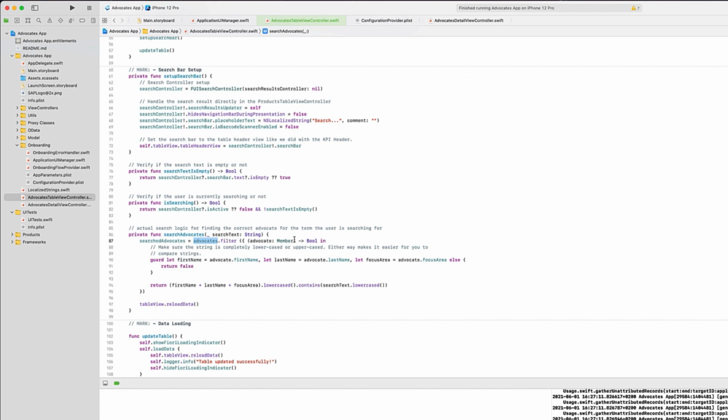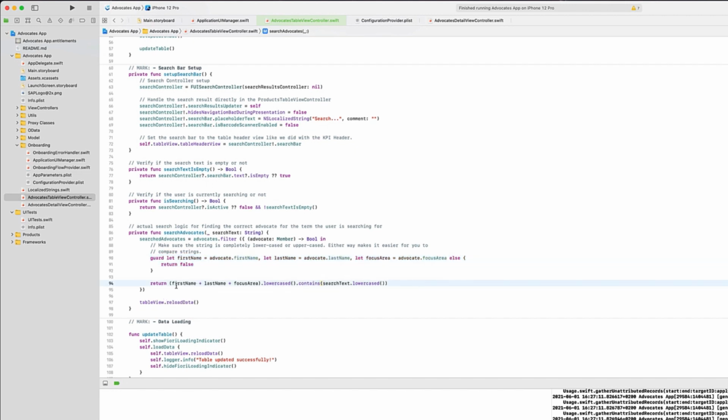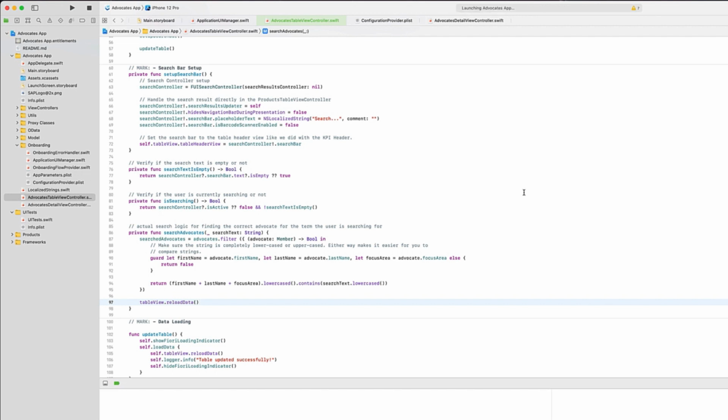advocates array with the advocate member here, and then we pretty much do the same thing. We safely unwrap that. If anything of that is failing, we return out of the search advocates. If not, we have our search logic here, which is just taking the first name, last name, and the focus area, putting them together in one long string, lowercasing them, and then we do the search text contains. So we know if that string contains our search text, and then we reload our table view. And that's all we got to do to implement search. So we recompile it and check if it's working.